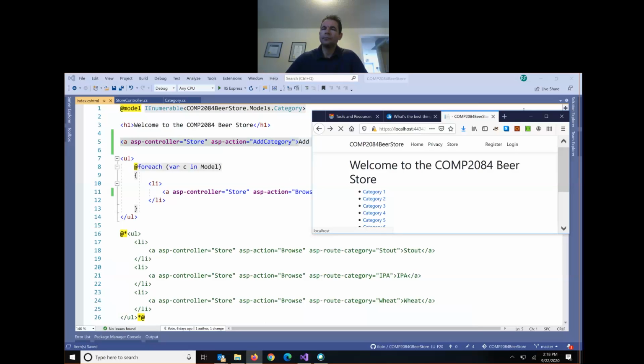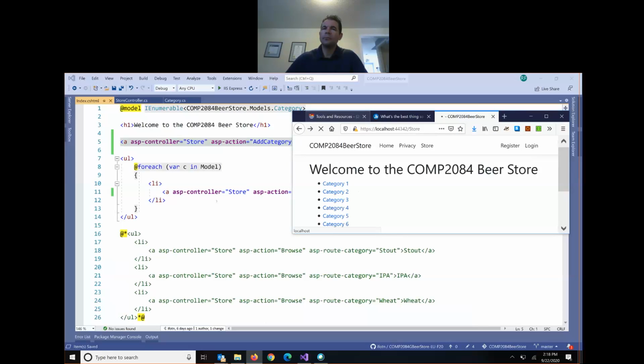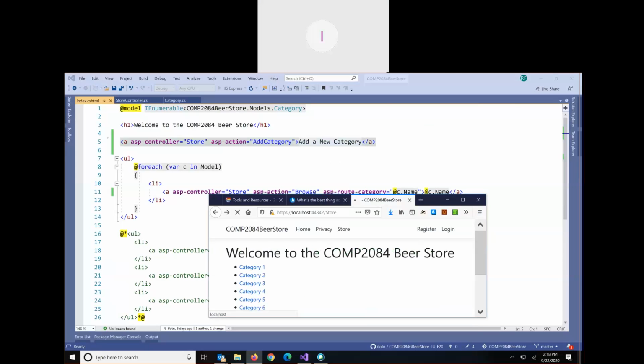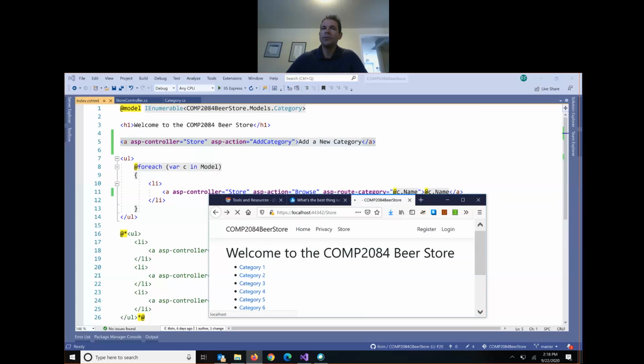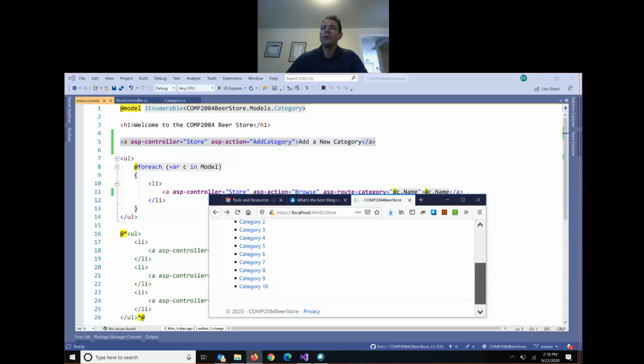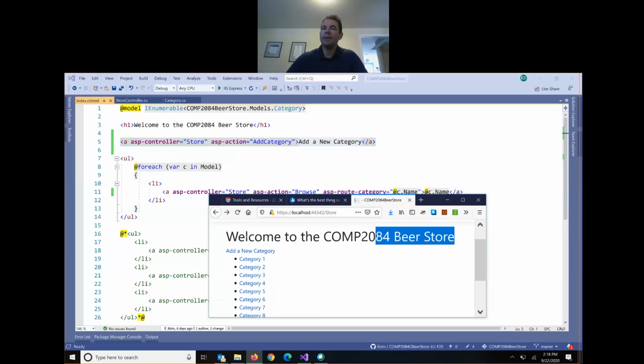Rich, what line are you adding that on? Line 5. Visual Studio always shows in green any changes. So you can see there's this green bar here. That's highlighting the new code. So now underneath my heading, we now have this new link that says add a new category. So line 5 in the view generates this code I've highlighted in blue.